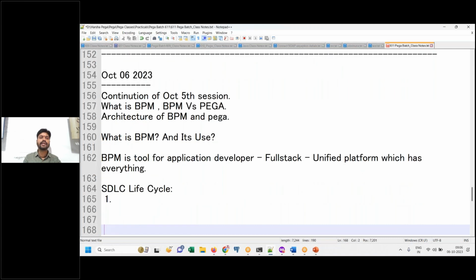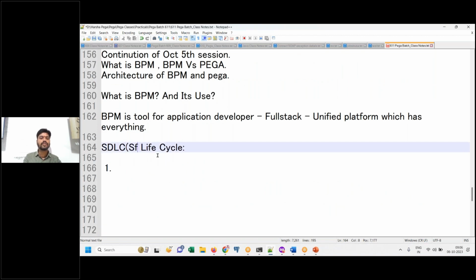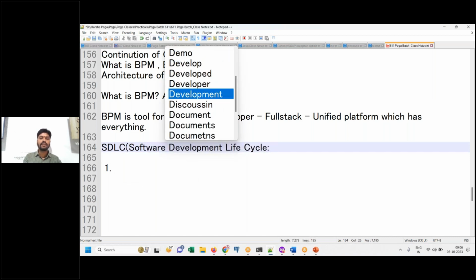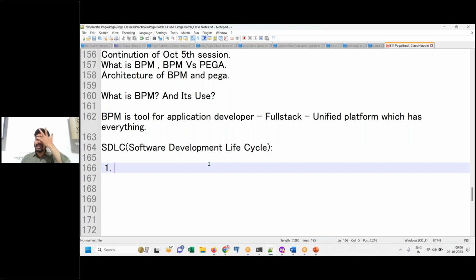First step, SDLC means software development lifecycle. That's the meaning actually. If you want to develop a software product, in its life cycle there are different phases. I'm just going to give you the name of the phase, like requirements gathering. If you want to gather the requirements, we have to use separate tools.